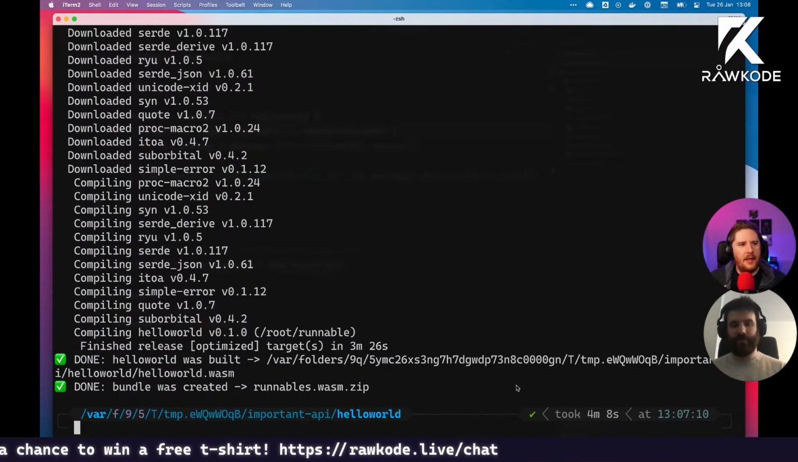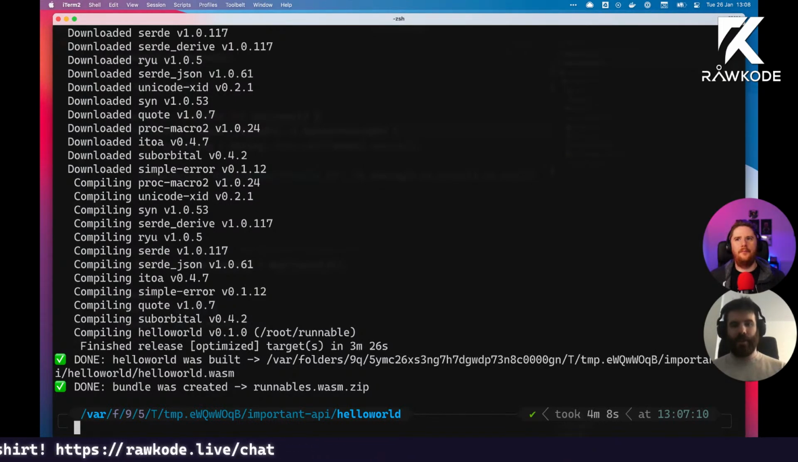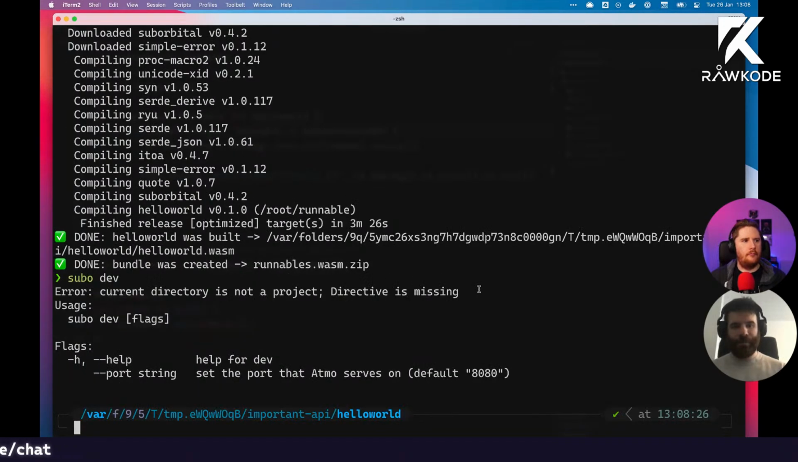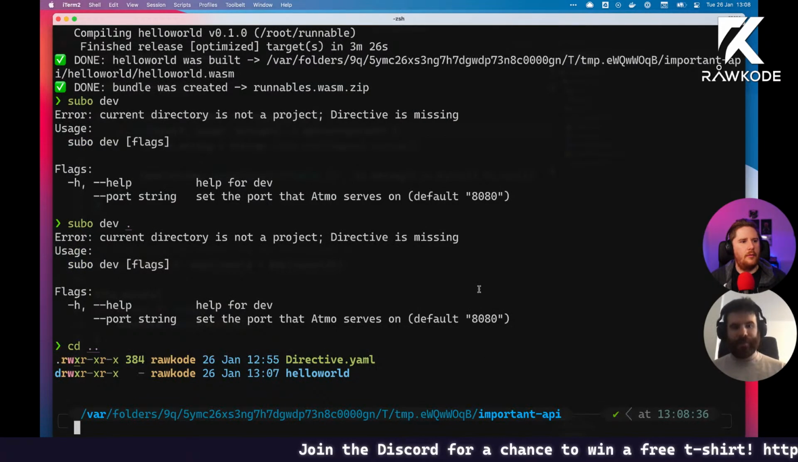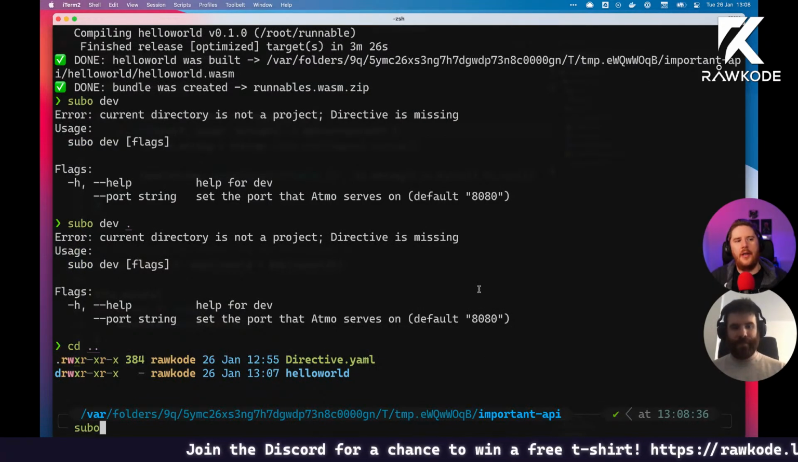Okay, so I think our next step is then to run this. Is that right? Yeah. So you can just do subo dev, and that will spin up a development server. Directory. Oh, so you're inside of the runnable right now. You got to go up a level. Yeah. Oh yeah, next to the directive.yaml.